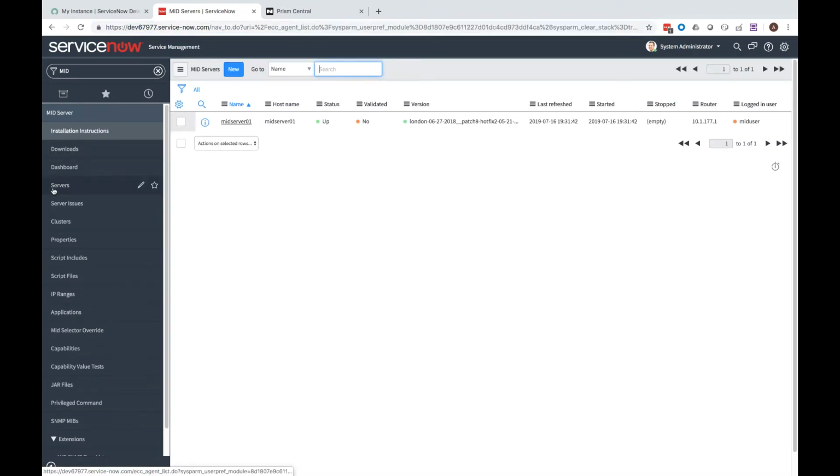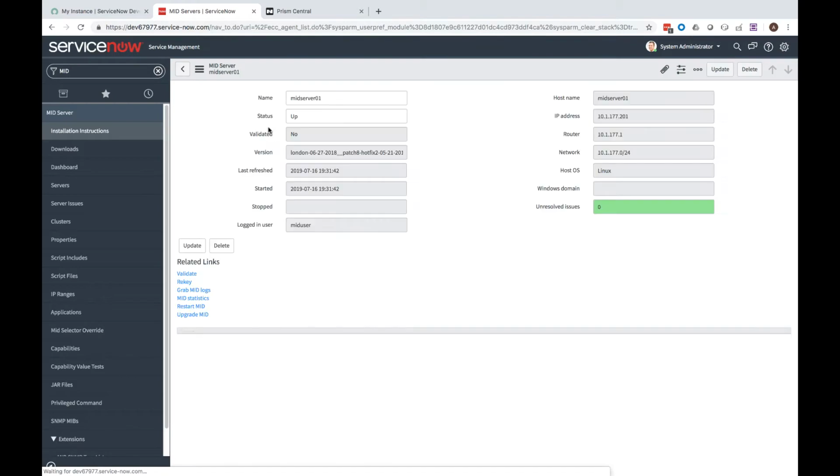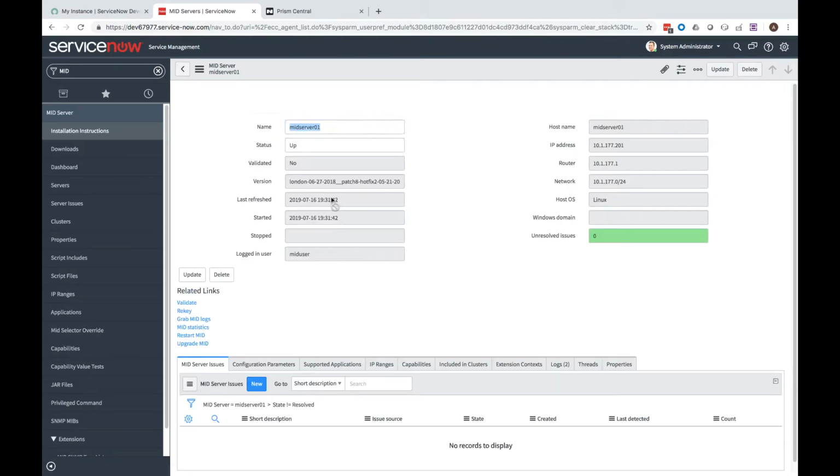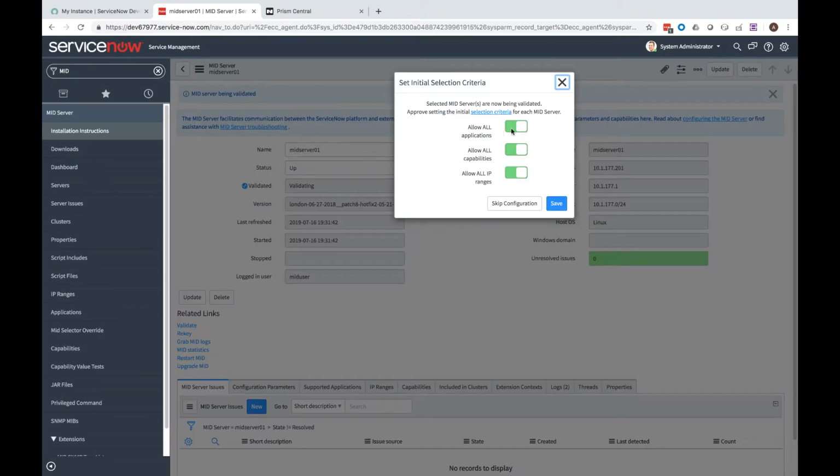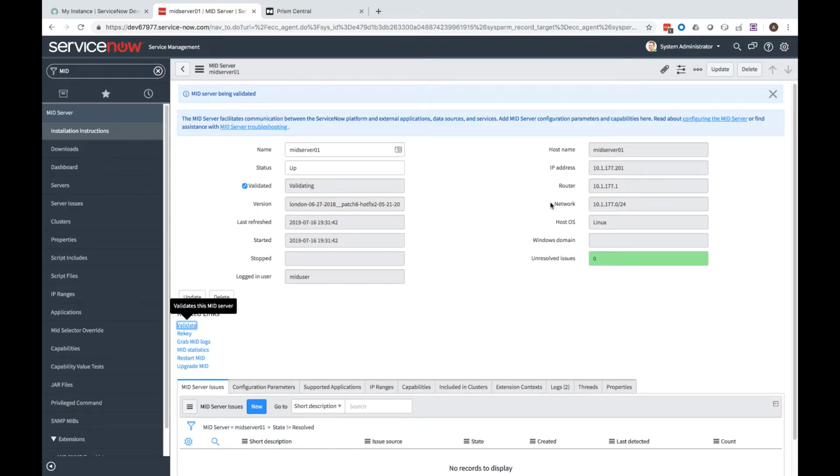Over in ServiceNow, if we head to the list of MID Servers, we can see our newly created MID Server showing up in the ServiceNow configuration. Now, before we can use this MID Server for our Nutanix Calm plugin, it needs to be validated. Validated will turn it on and allow services in ServiceNow to now utilize this MID Server.